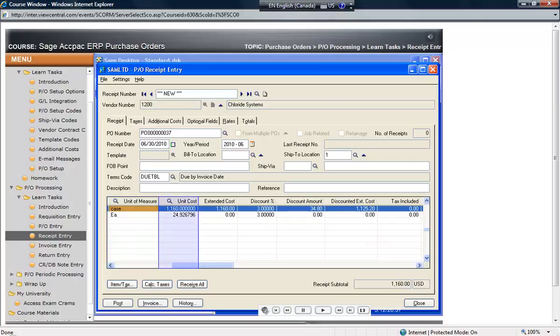Accpac defaults to the cost entered on the purchase order. If no purchase order is being referenced, the system defaults to the specific vendor cost assigned for the item in inventory control, or the most recent cost for the item. For existing purchase orders, if the cost is different, enter the revised cost amount in the unit cost field. The extended cost is calculated multiplying the quantity by the unit cost.